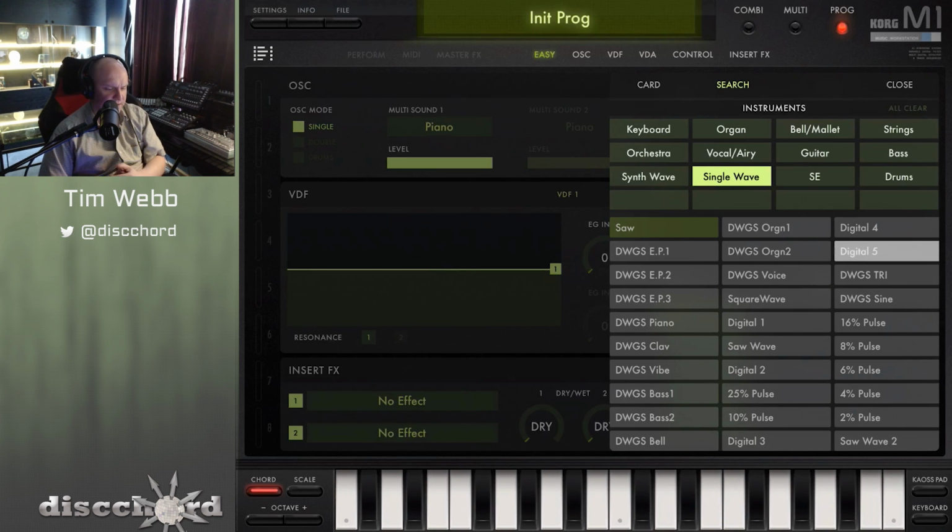These digital ones sound the coolest, so I'm going to try to work with this one, I think, because it's the cleanest of the cool sounding ones. Actually, I like that. Let's start off with that.